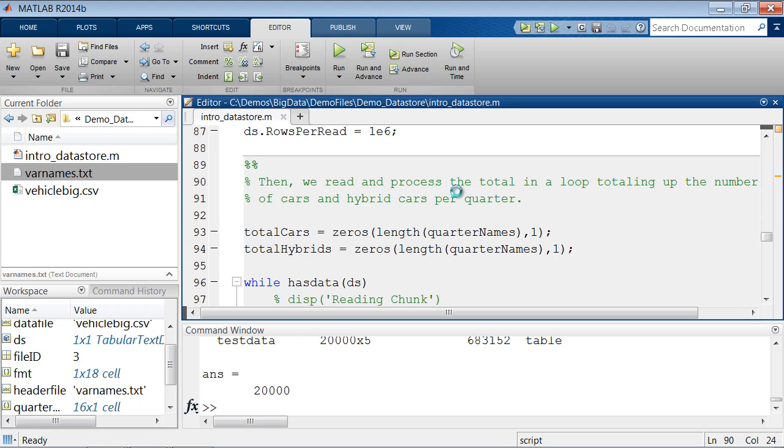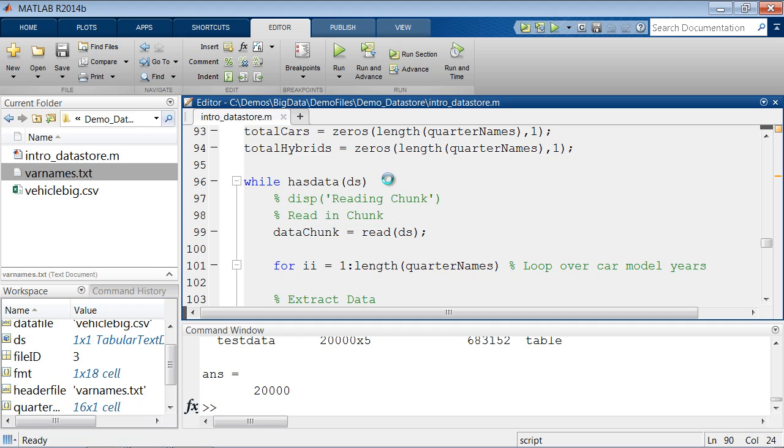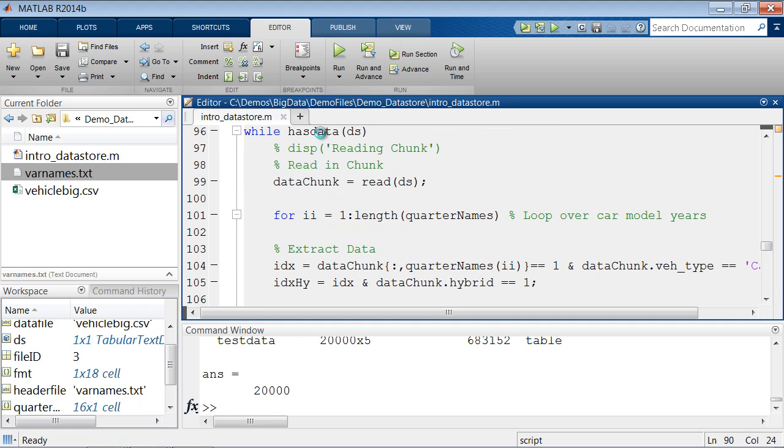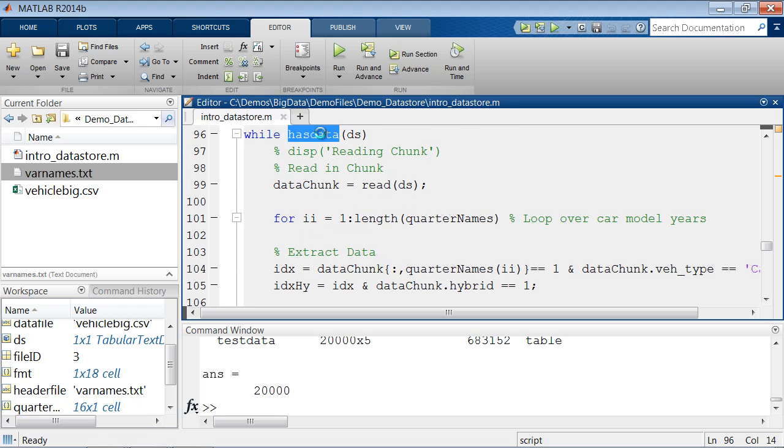Now, the idea with the data store is this gives us a convenient way to chunk through large collections of data that don't all fit into memory. So the way we'll typically do this is inside of a while loop. So while the data store has more data, so while it has data that we have not yet read in, we will read in a chunk of it. Then we can really do whatever we want with that particular chunk. It is now in memory.